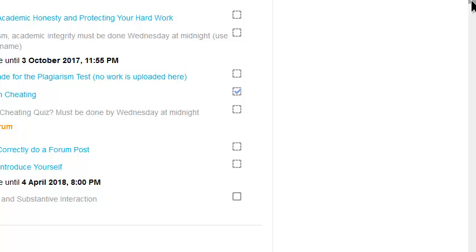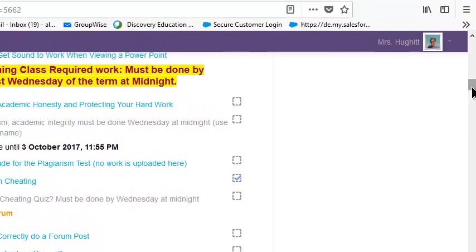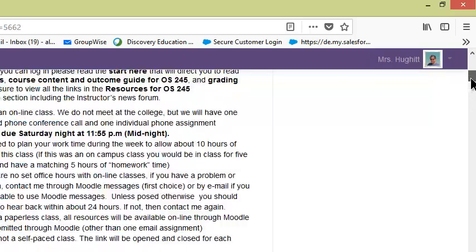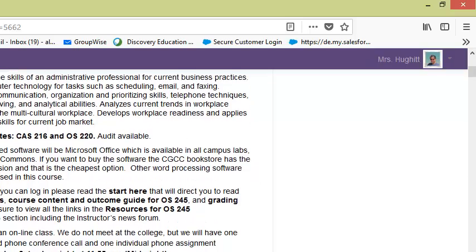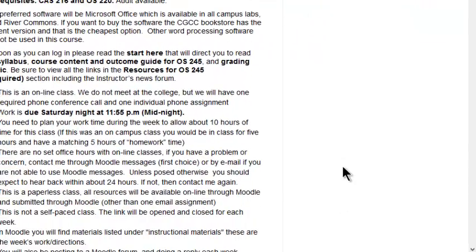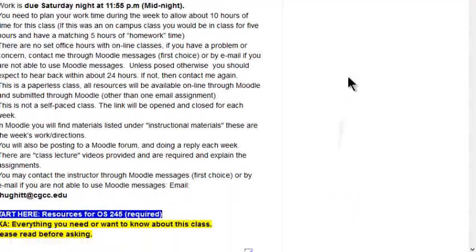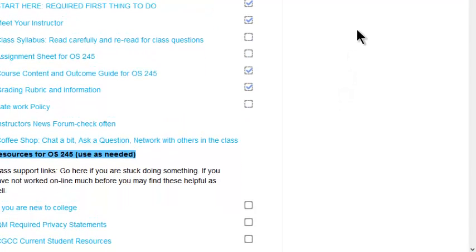Let's talk a little bit about how Moodle is formatted and put together. So this is going to sort of be your getting started video. So you're going to come in here, you're going to read the information. You're going to notice that all work's due Saturday night at 11:55, basically at midnight, just a few minutes before that. You will come down here, and obviously this is your start here, first thing to do.